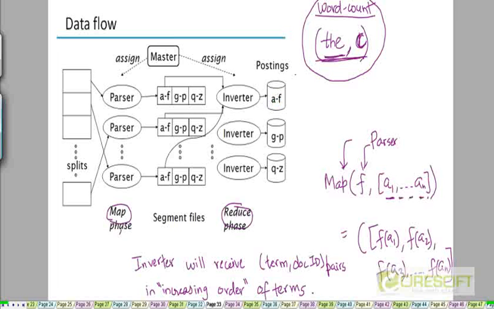Similarly, in the word count algorithm, using this MapReduce framework, the words will be presented to the inverter in increasing sorted order. So the inverter just has to take all the ordered pairs for the same word and just count how many ordered pairs there are for that particular individual word and then write down the count for that word. Is that clear?